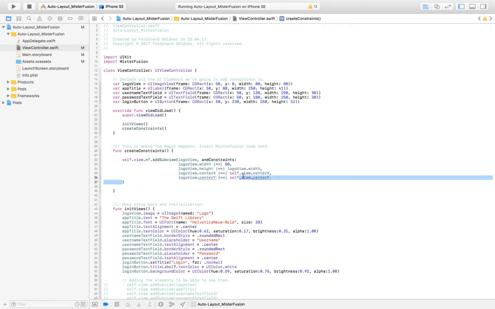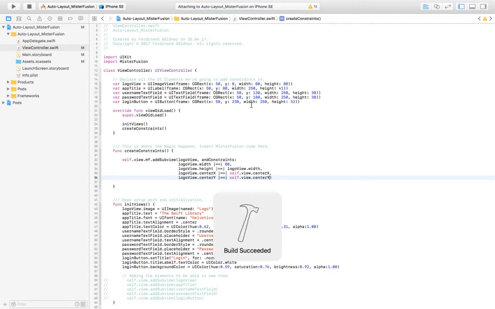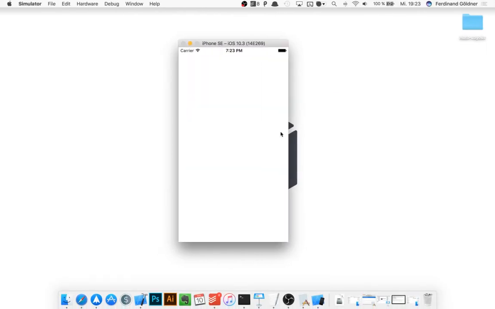No, let me just move this bracket up. And now let's build this and see if there are any errors. Did I do anything wrong? I hope not. Looks good. So now the logo should be exactly in the center of our canvas. Let's see if it works. Boom, it works. Very nice.